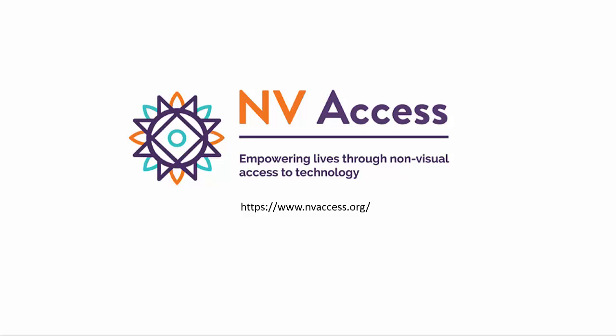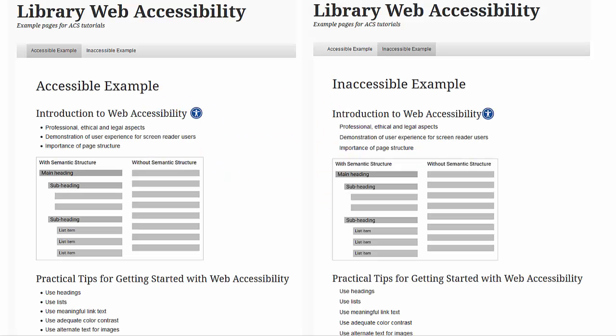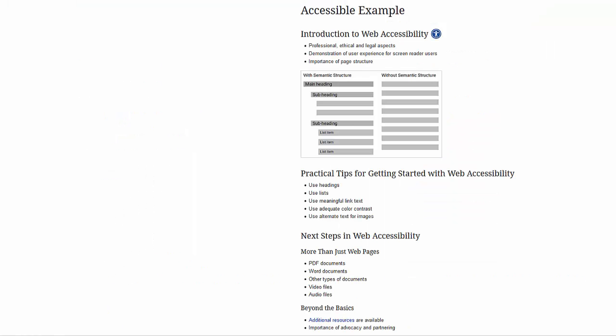There are a number of different screen readers that are in common use. For demonstration purposes, we're going to use NVDA, which is the most commonly used free screen reader that is available for Windows. We've created 2 example web pages to illustrate both accessible and inaccessible content authoring practices. As you can see, they appear to be very similar, but they have very different levels of accessibility to users of screen readers. Let's start by looking at our accessible example page.